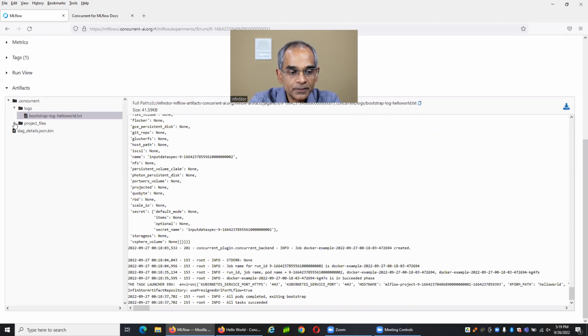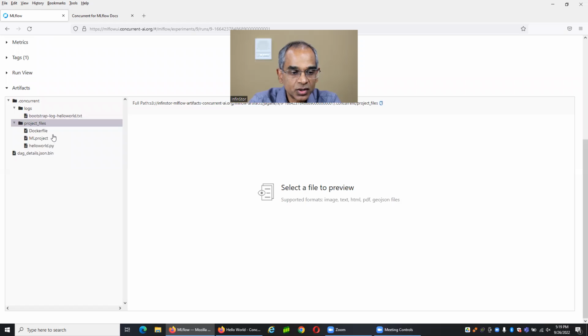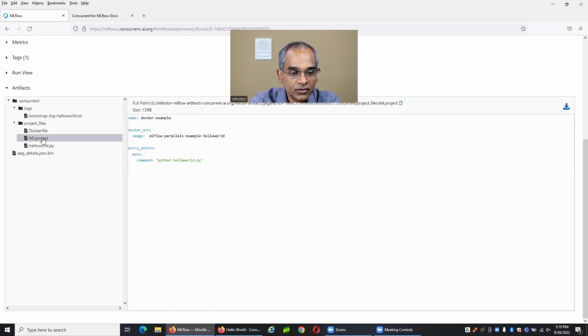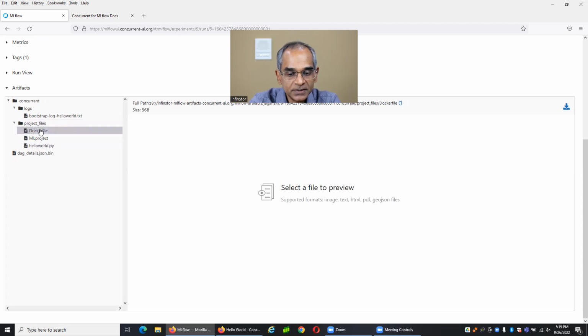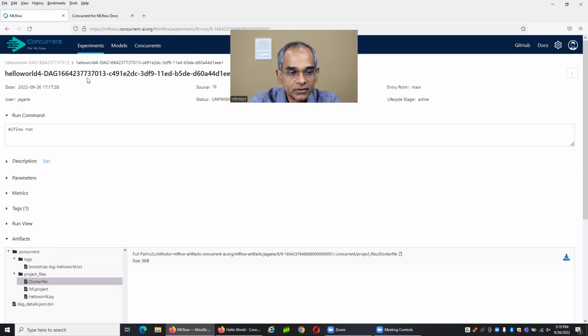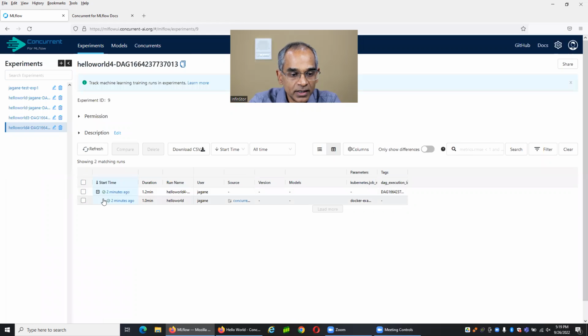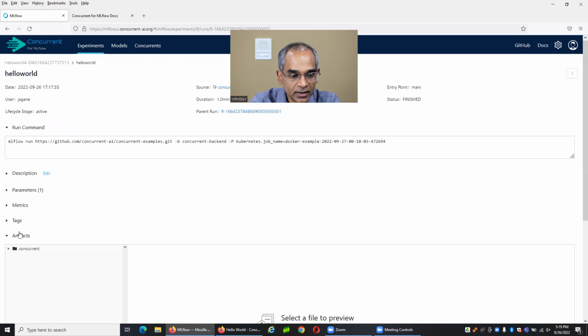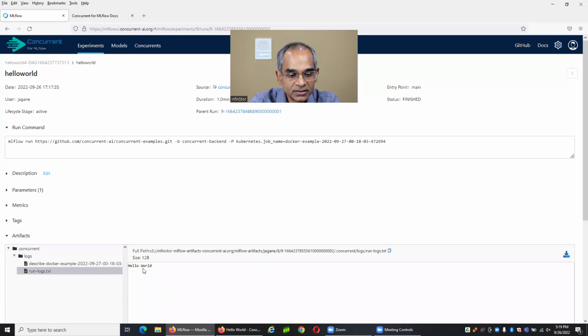We also have a technique where we store the project files, Docker file, the ML project, and the hello world.py file. If you look at hello world.py, it's just a single line that prints hello world. If you look at the ML project, it specifies that hello world.py as the entry point, and you have a Docker file. Let's go back and look at the experiments tab and see if our run completed. We can go back here, and yes, it has green tick marks, so it completed. Let's look at what the log said. Run logs says hello world.